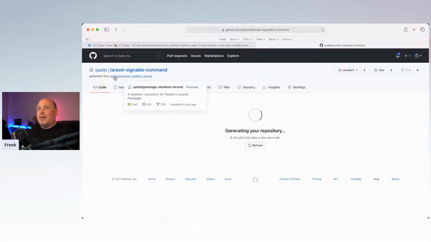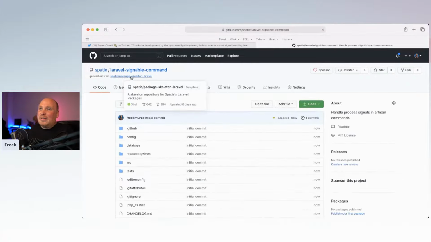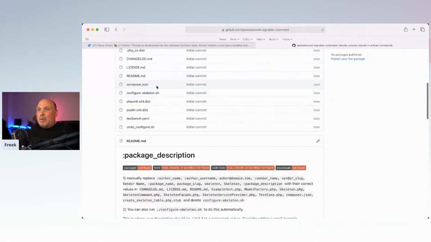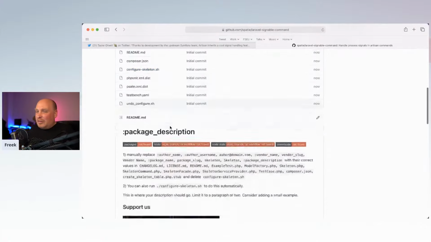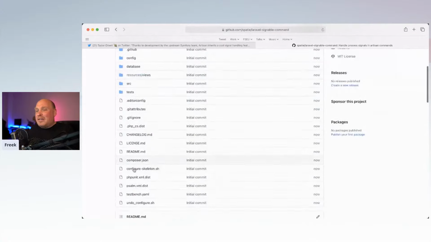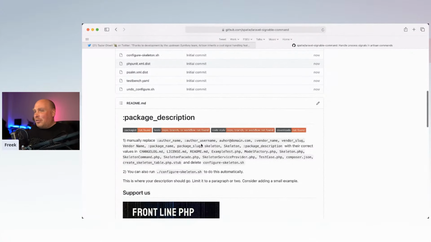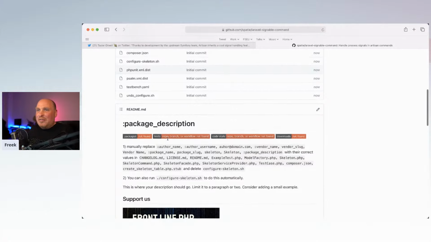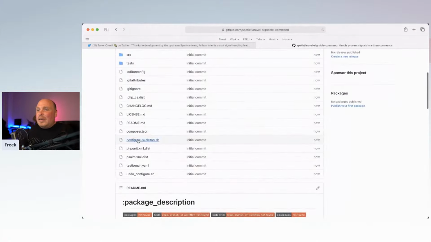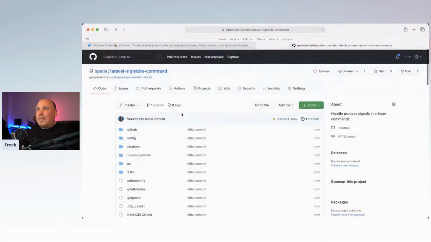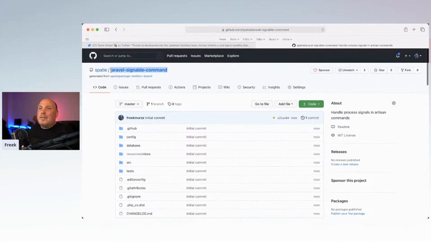So now we are creating basically a copy of what is in the package skeleton and putting it into this repo. All these files in the package skeleton have placeholders containing the username and the author name and the vendor name and such. And we have a little script to just fill in all of these placeholders. So I'm going to clone this.